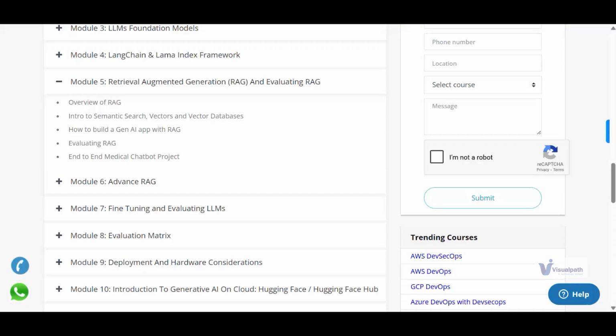Obviously, as I said, fine tuning. We will also understand the evaluation metrics, which are important for these LLM models. So it is a very exhaustive, in-depth course, starting from basics. We will move across to the advanced topics.